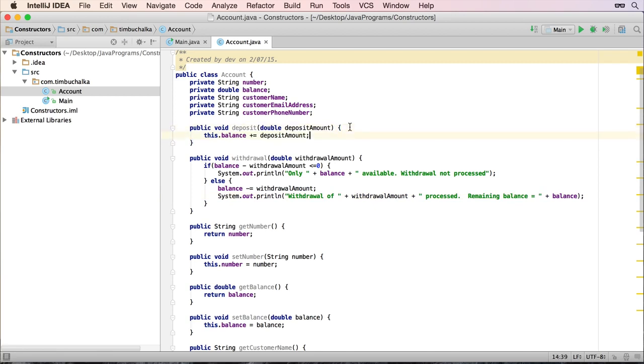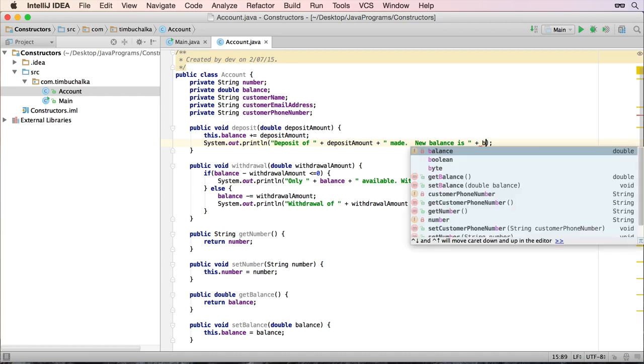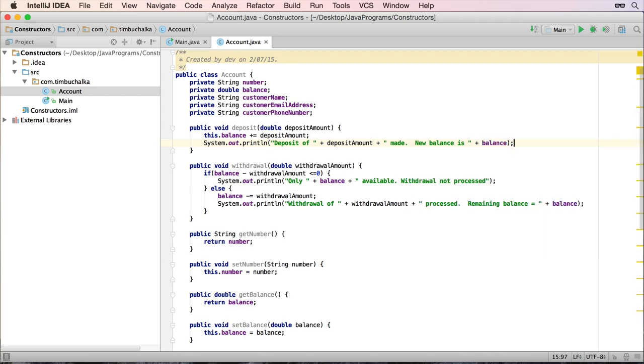And here we might just put deposit amount made, new balance is plus balance. And to be consistent, I should really be putting this dot.